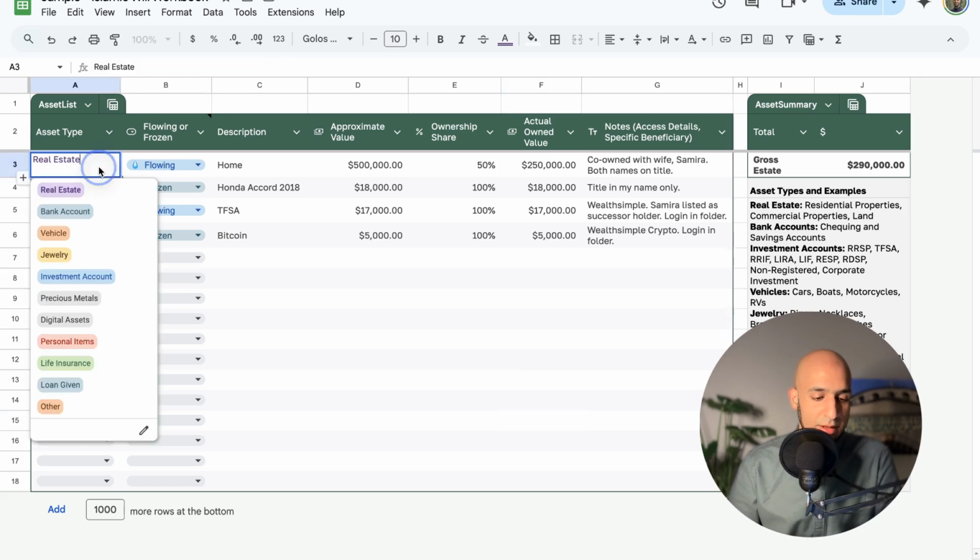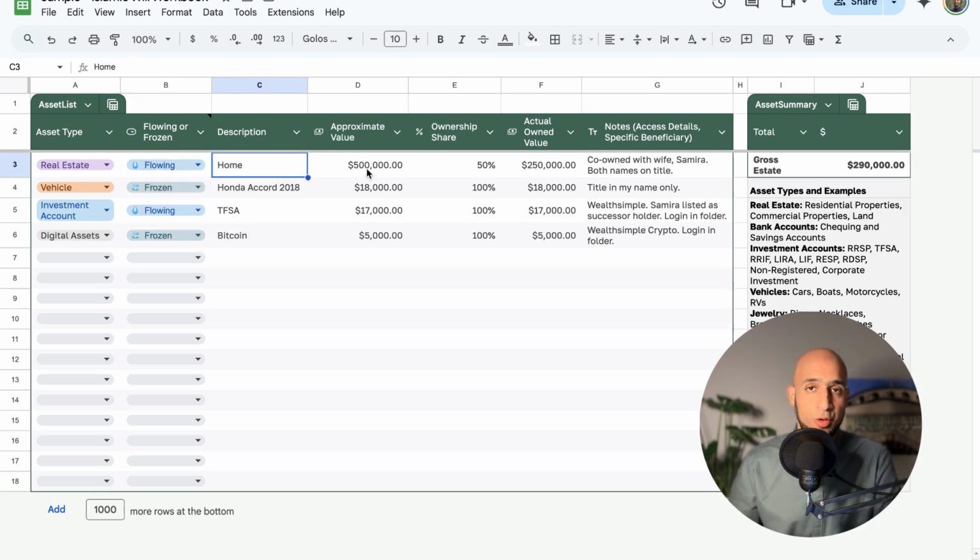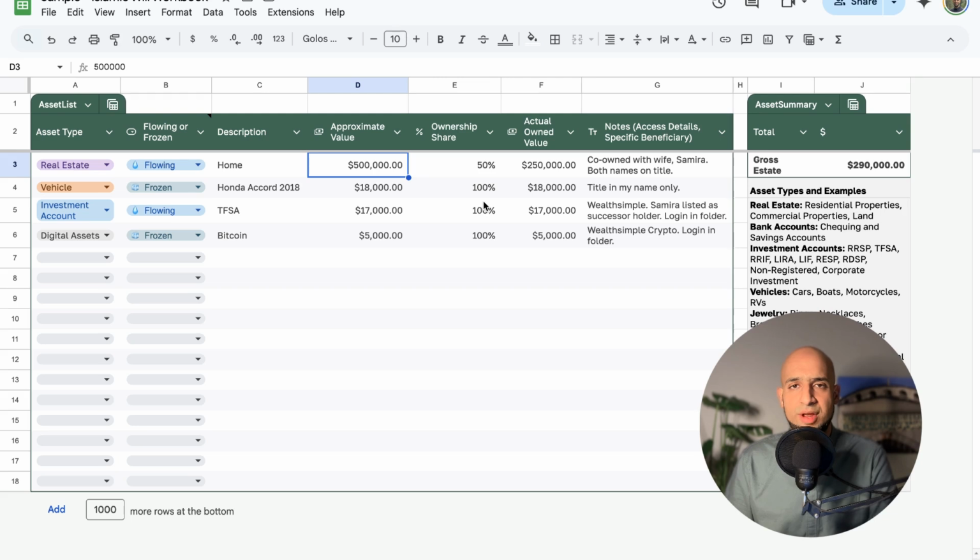Here we will fill out the asset type. We indicate whether it's a flowing, i.e. non-probate asset, an asset that is in a registered account like an RRSP, a TFSA, something with a designated beneficiary, or if it's a frozen asset, an asset that's only in our name, a taxable account, etc. We put in a description, the approximate total value of that asset, and then our ownership share. That's usually pretty straightforward if we own an asset on our own.